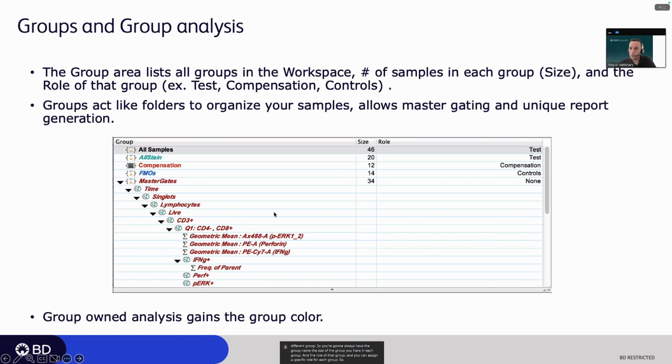So one sample can be in many different groups. There's no issue with that. So here, for example, we have a master gate where we put most of our samples into this master gate group, but after we split our samples into different groups. Also, if you apply an analysis to the group, this analysis will have the exact same color as this group. So here on the master gate group, we apply analysis, which is time, singlet, lymphocyte, live, CD3, etc. And you see it's the exact same color as this master gate.